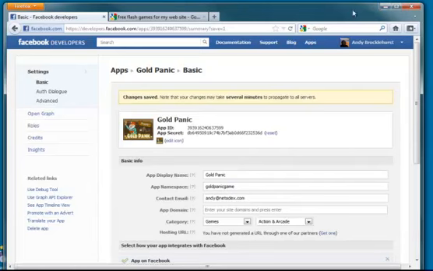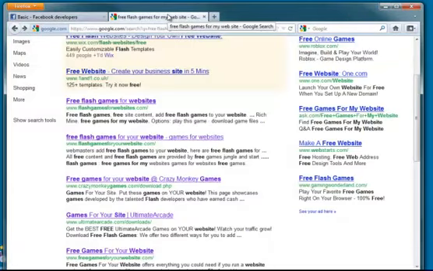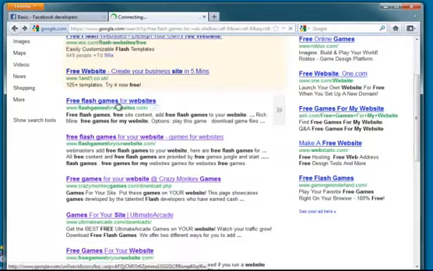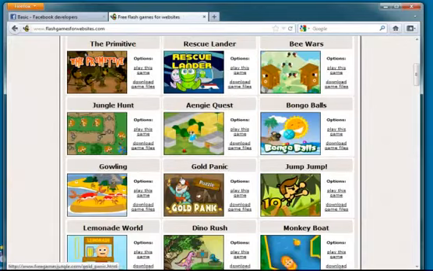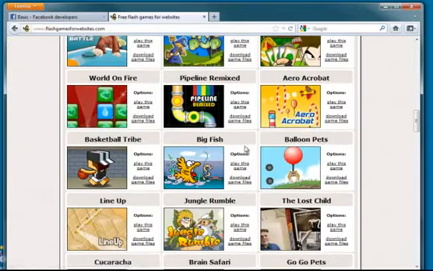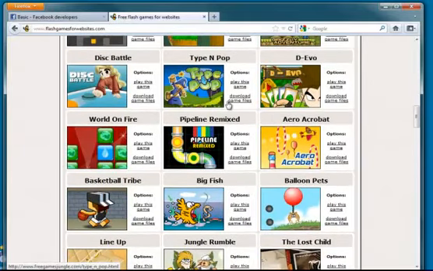So I'm going to minimize this, and let's just talk first of all actually about where I get these games from. It's very easy. Go to Google, type in free flash games for my website or something similar, and you will find dozens and dozens of sites where you can download the game files. Now you will need to know the width and height of the flash game that you're downloading. Some sites actually display that on the website, so you can just take the information from there. If they don't, it's not too difficult.